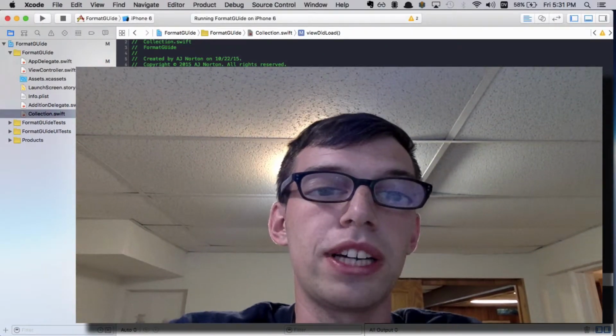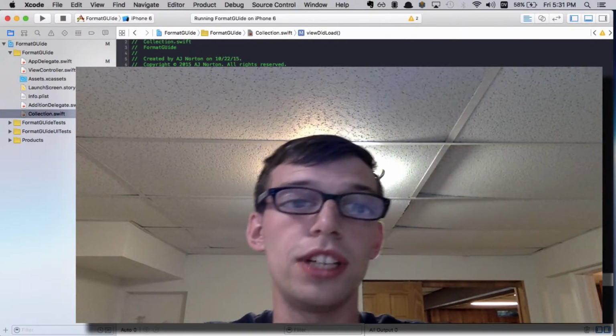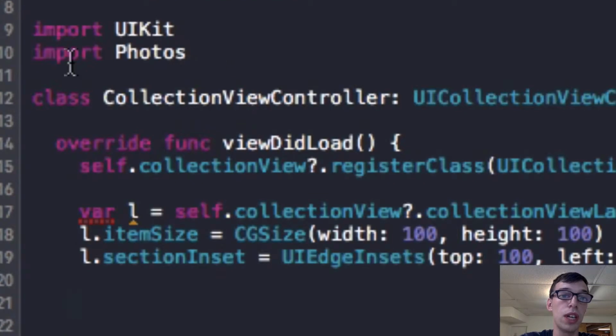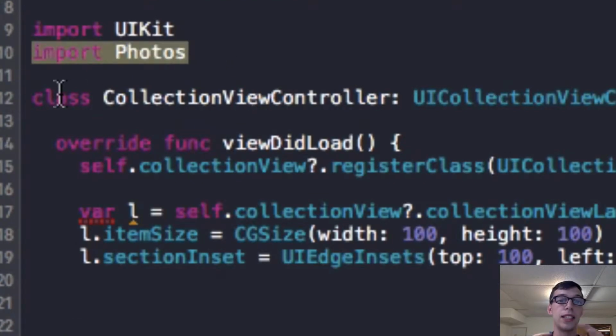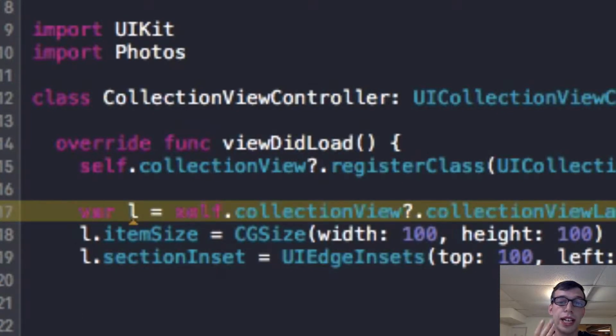But here we go. The first thing you want to do when you want to see all your photos is you want to import Photos. And I do that here on line 10. That is crucial. Also, I want to note that I have a lot of other code in my project already. I will copy and paste this code into the description below, or a link to a gist of it on GitHub. But what this code does, I'll run it right now, is it just creates a collection view.